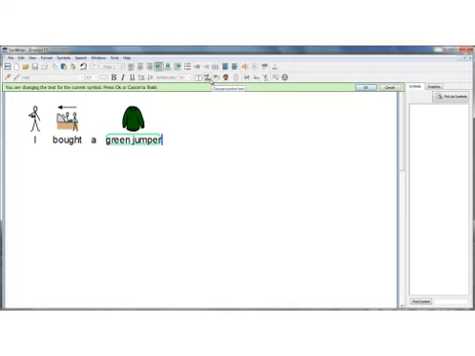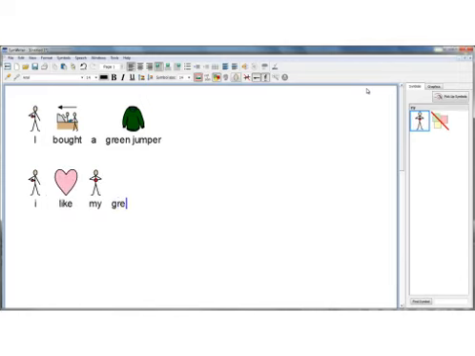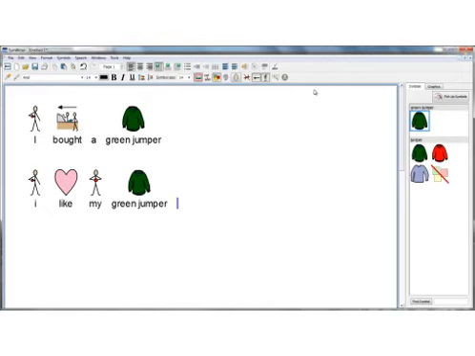And once we're finished, if we click OK on the top toolbar or press Enter on the keyboard, the program will remember that change for the rest of this document on this machine. So if I type another sentence, I like my green jumper, the program will remember that it's a double word and it will display that symbol. Again, we will show you how to save those changes permanently in a later video.